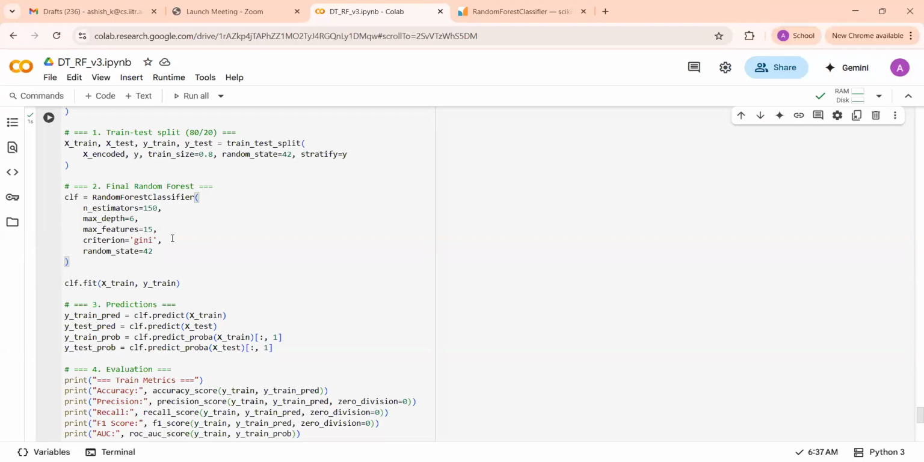But ma'am, we gave entropy as a criterion here. That is for deciding which one will come first. But the features will be random. Okay, I get it.